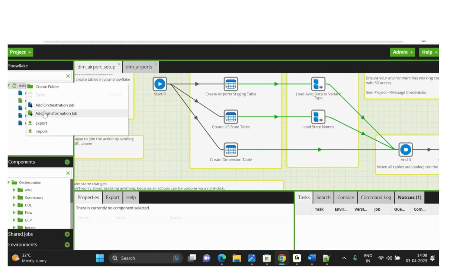So an orchestration job is basically going to bring data from outside of your Snowflake, like the data which is available in Amazon, or Google, or Azure cloud storage. Whenever you are trying to bring data from outside to inside Snowflake, at that time we are going to develop an orchestration job. The job which we are seeing here is called an orchestration job.